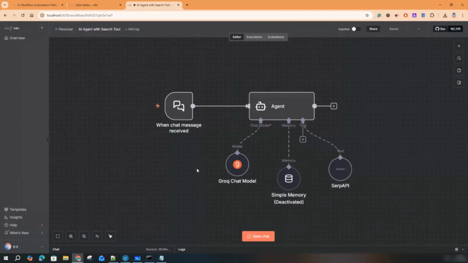So what I'm doing here is, when a chat message is received, I'm using the chat message received node. As soon as I get a message here, I will call my AI agent, and that AI agent will have a model called Grok, because that's free. Grok is available for free, you just configure it and get the API key, and then you can use the chat model. That's why I didn't use an OpenAI key. Then in memory, currently it's deactivated, but I will show it both deactivated and enabled. And then here, Serper API or Serp API.